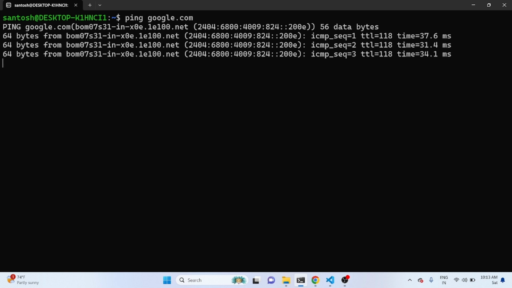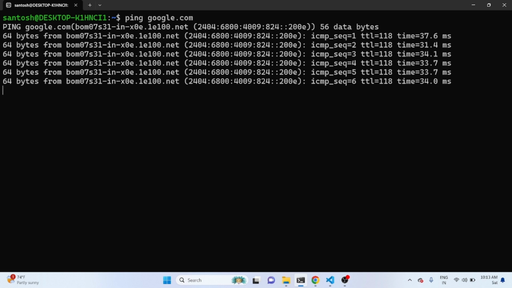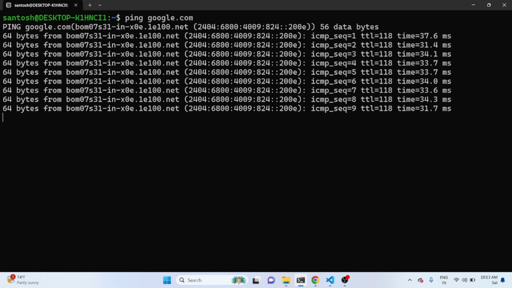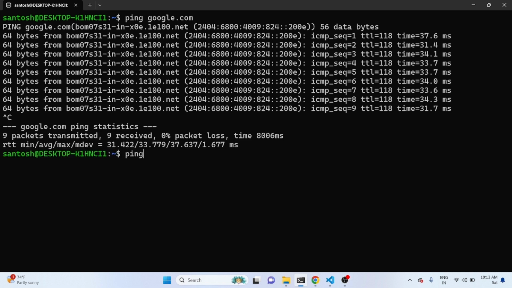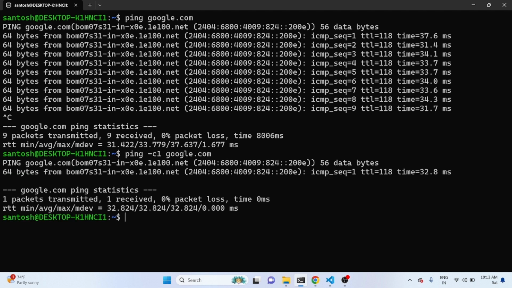So if we write this command into our shell script, it will loop infinitely, right? So how can we restrict it? For that we can use ping -c. The -c means count: how many times you want to execute it. So just one time to google.com. Now you can see it is sending the packet one time and receiving one time, right? In this way we can restrict the ping command to run one time.